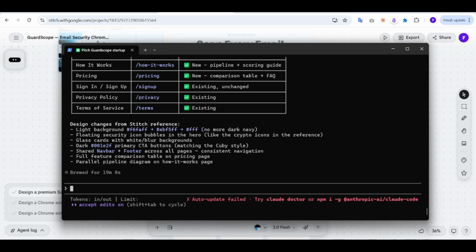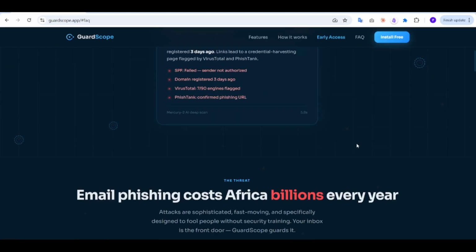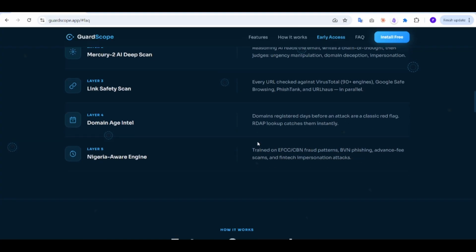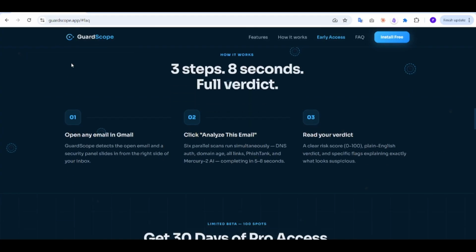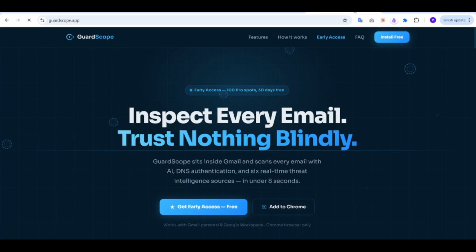So let's see it for the first time. This is what I have as the old one. So you guys look at it properly. This is what I have as the old one. So let's see what it did for the new one. All I'm going to do is just refresh. Okay, it hasn't taken effect yet.